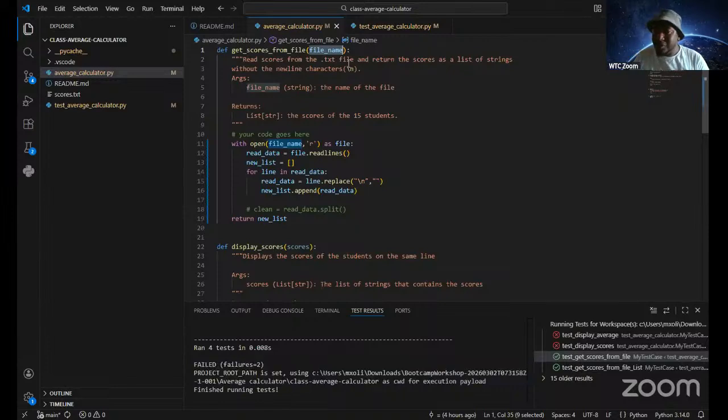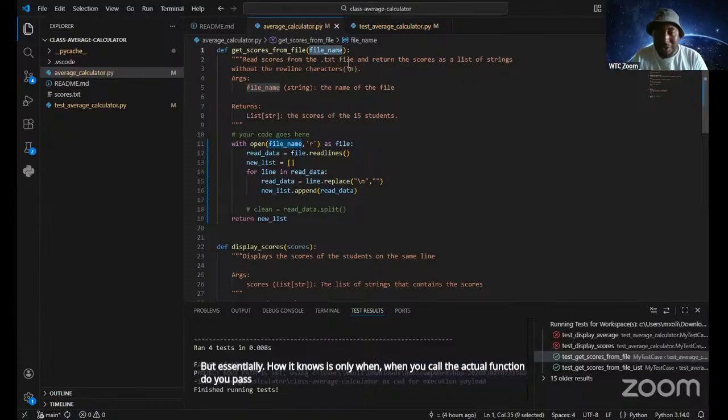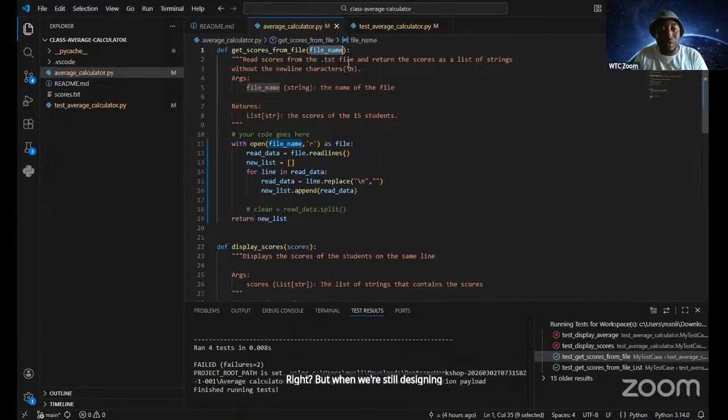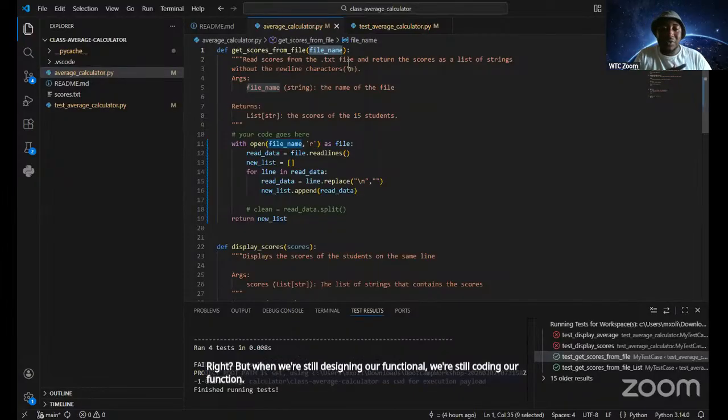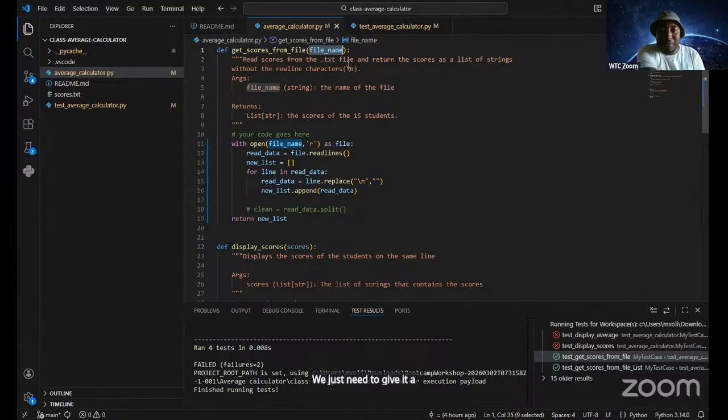Right? I hope I didn't use too many terms that will confuse you. But essentially, how it knows is only when you call the actual function do you pass it the actual value, then it knows. But when we're still designing and coding our function, we just need to give it a box, a variable, where it will then know that this is where the file name is supposed to be. I hope I made sense to you, Ntobeko.